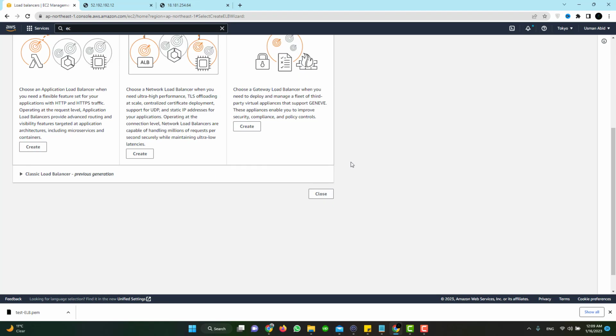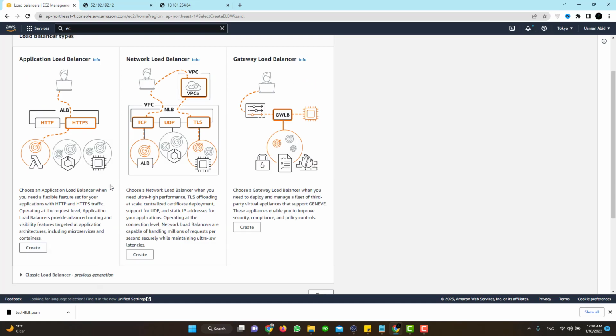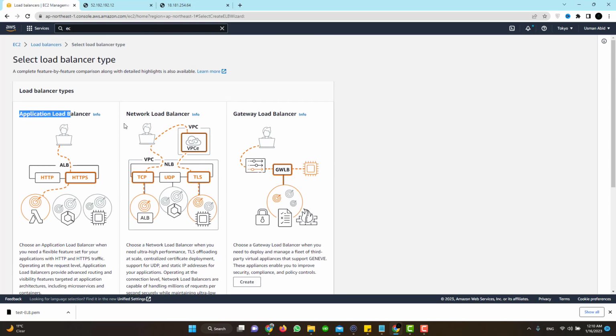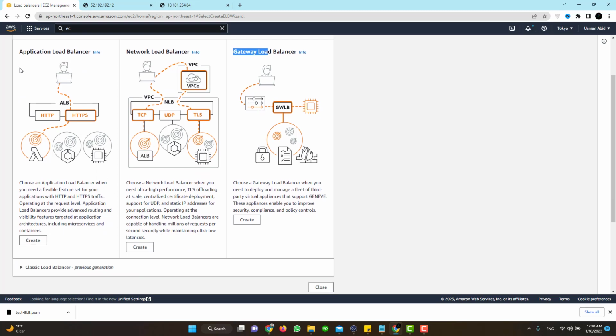Here you will see all the 4 types of load balancers that we have discussed earlier. This one is the classic load balancer, which Amazon always discourages you from using because it is a previous generation load balancer. Next is the application load balancer, network and gateway load balancer. So we are going to create an application load balancer here. Click on this create button.